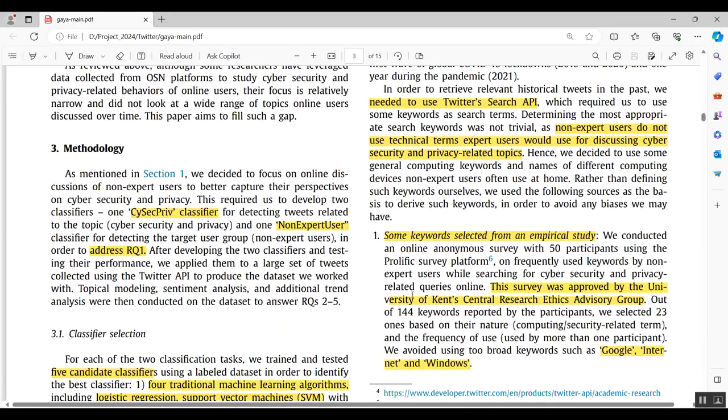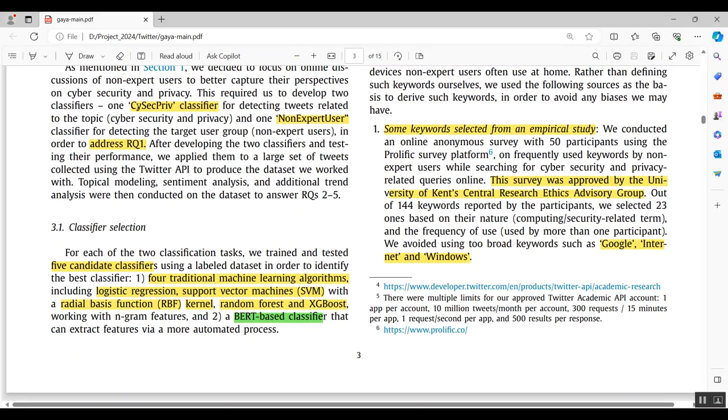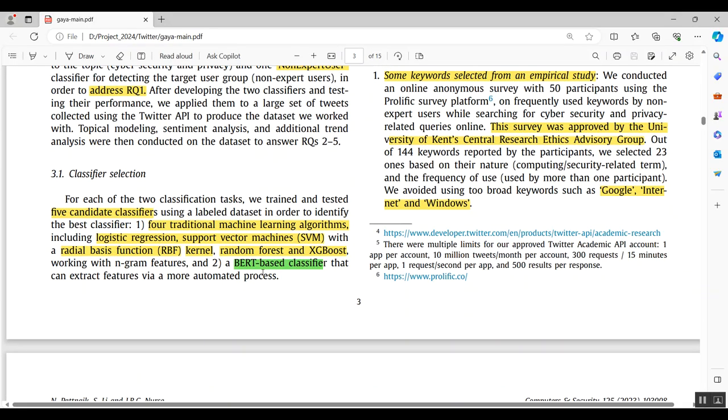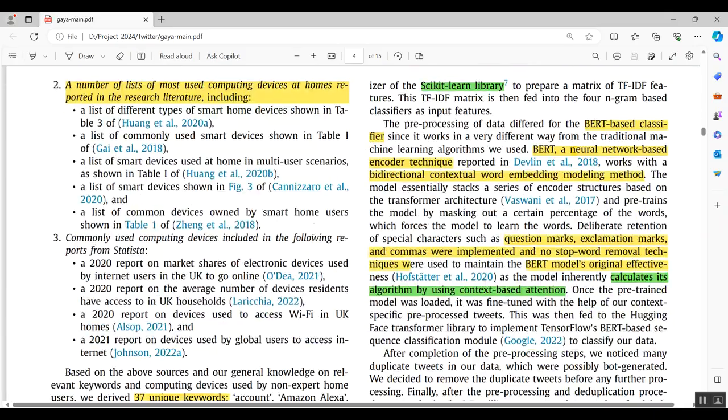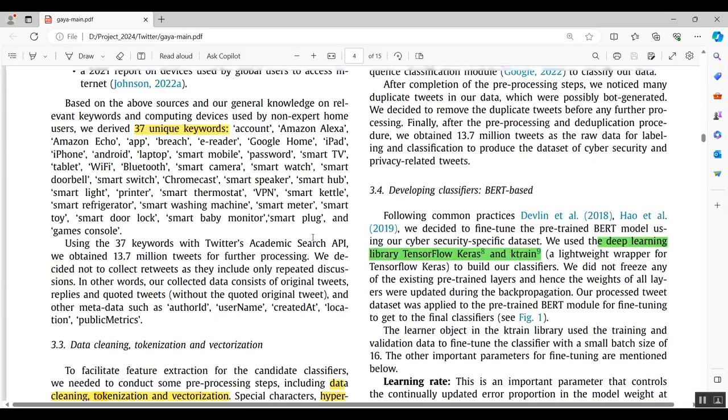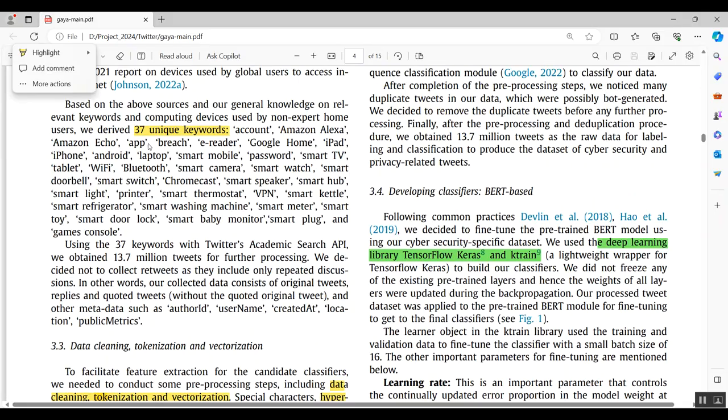The methodology will be that we are going to classify whether they are a secure privacy user or a non-expert user. For that, we are using some classification techniques like SVM and random forest. These are all the ML classifiers we are using. Apart from that, first we have to gather 37 unique keyword-oriented data.